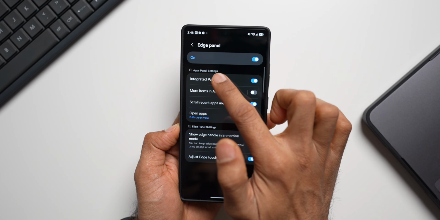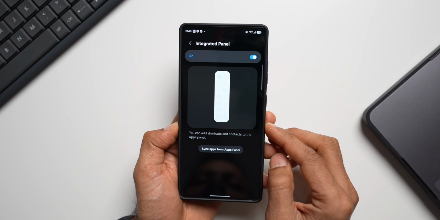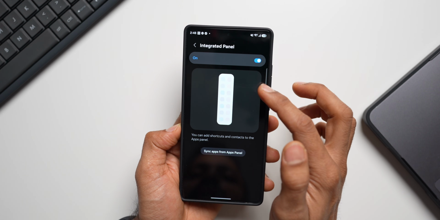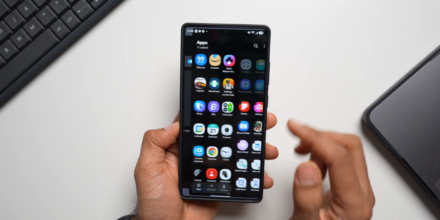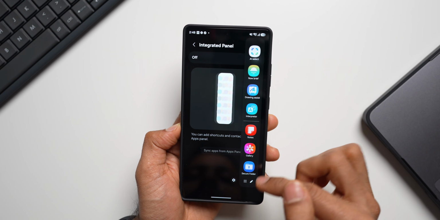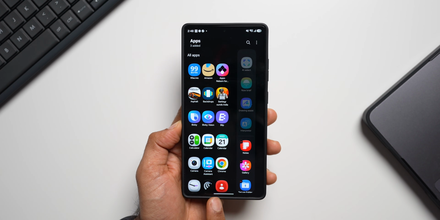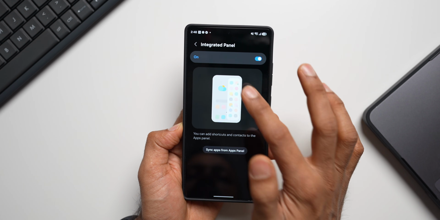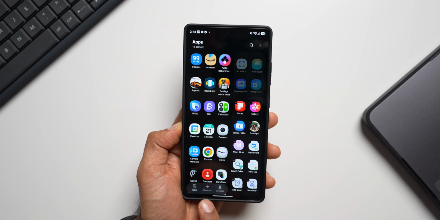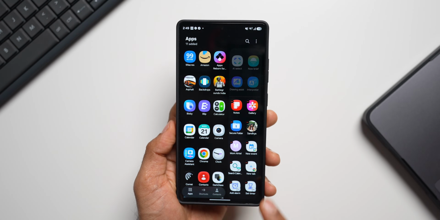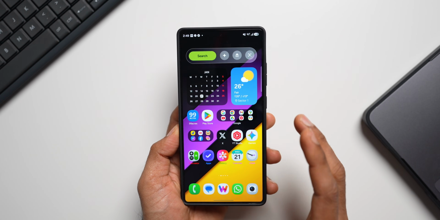And on the top, this is the new feature integrated panel. This is where you'll be able to sync apps from app panel. When you enable this, you will get that additional option, the shortcuts and contacts. If you disable this, you will not find that over here. As you can see, there are no shortcuts or contacts options here, and the icons get bigger. And now it's available right over here, all these 3 options that we see. So that is something new that we have got on the One UI 8.5's all new Home Up.